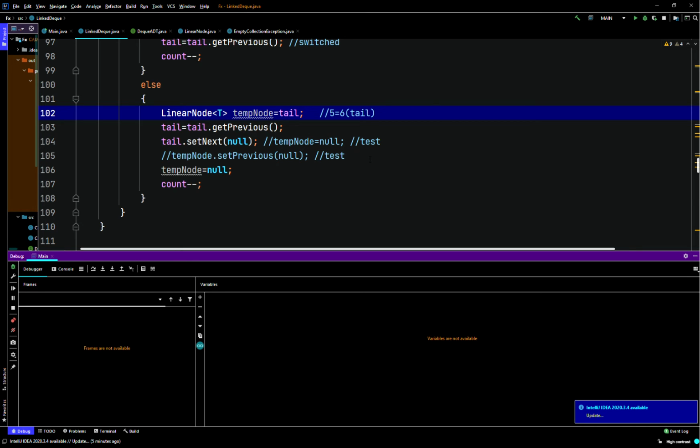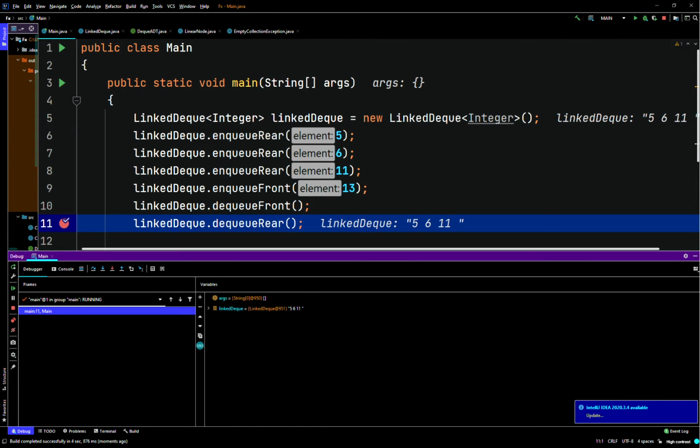So temp node.set previous. Temp node gets set to null, so I feel like this is unnecessary. It probably will do the same thing, but that's just explicitly setting it so it doesn't hurt. And then, we can run it with that and get the same result probably. It should be the same thing.